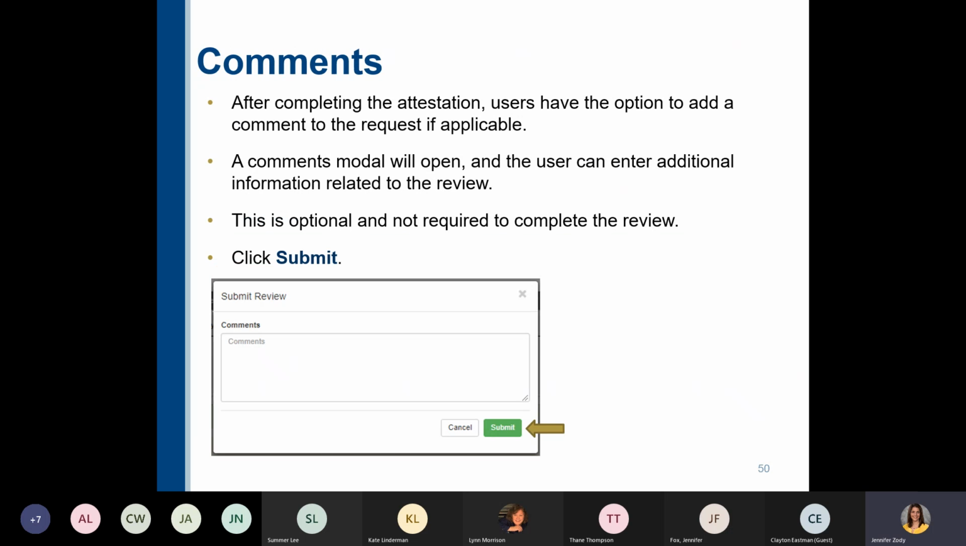It's going to pop up a comments box. If you wanted to put a comment in there, whatever it might be, if you wanted to send a note to the reviewer, you could certainly put that in here. It is not a required field. It is optional, so you don't have to put anything in there. And then you'll want to click submit again, whether you put a comment in there or not. So you're going to hit submit twice.